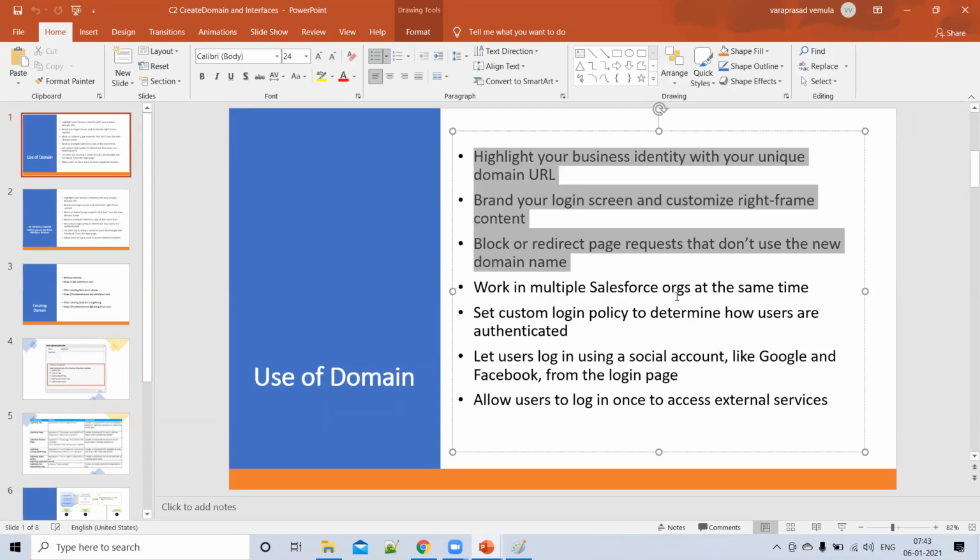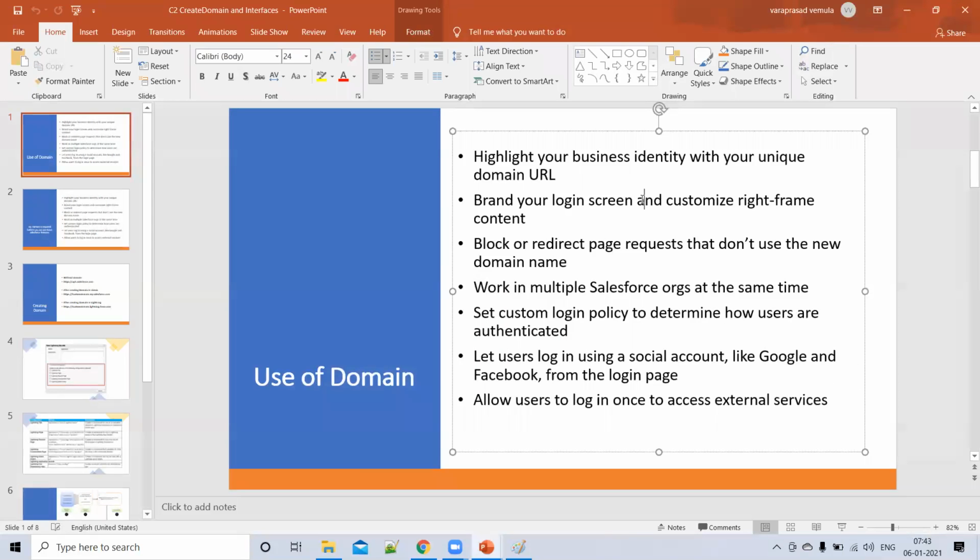Why will we use a domain in Salesforce? The use of a domain is to highlight your business identity with your unique domain URL. Once you create a domain URL, what will happen is, for example, this Salesforce application is using a Nestle company, I can give my domain name equal to Nestle. So whenever I open that URL, I can see my company name Nestle in the URL, so that it is easy, right? We can promote our company also and brand your login screen.